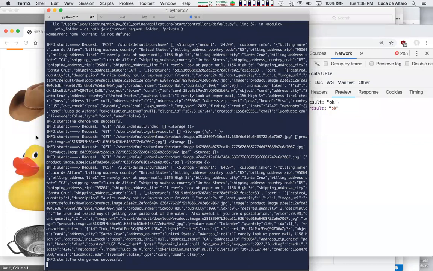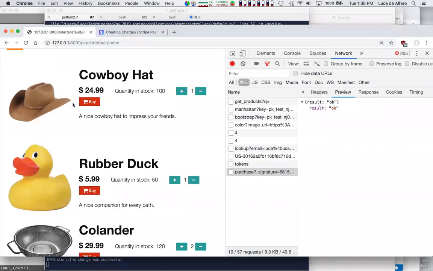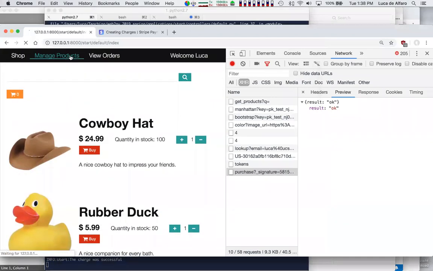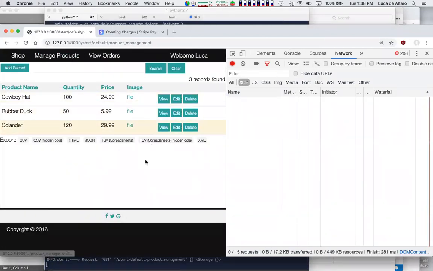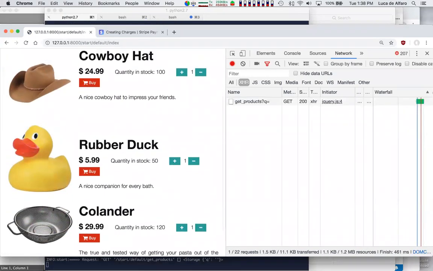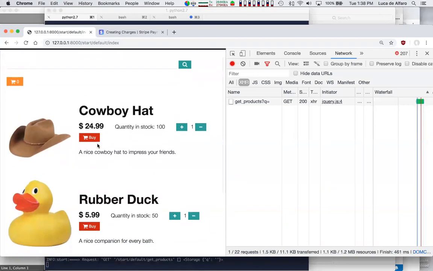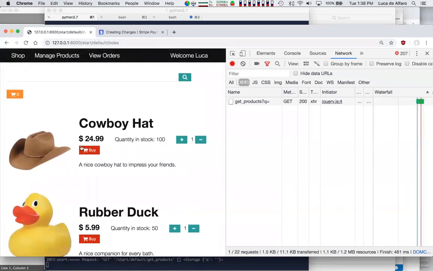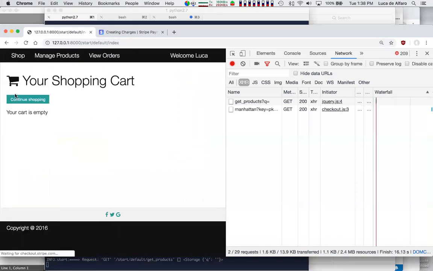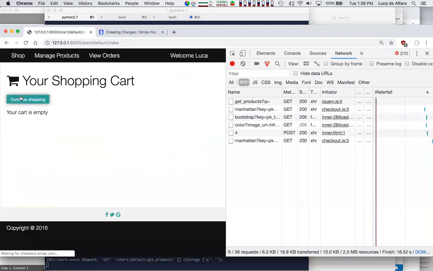So how does this code work? This site is very simple. I put together something super quick to manage products. I put together a better page for buying things, and then I put together a page where you can see now the shopping cart is empty because I completed the purchase previously, and then I put together a mechanism for viewing the shopping cart.